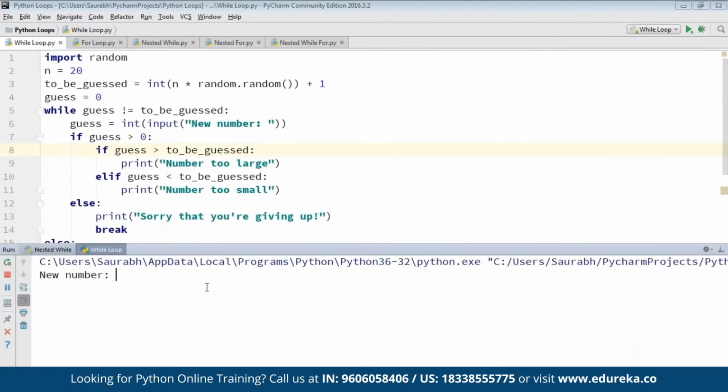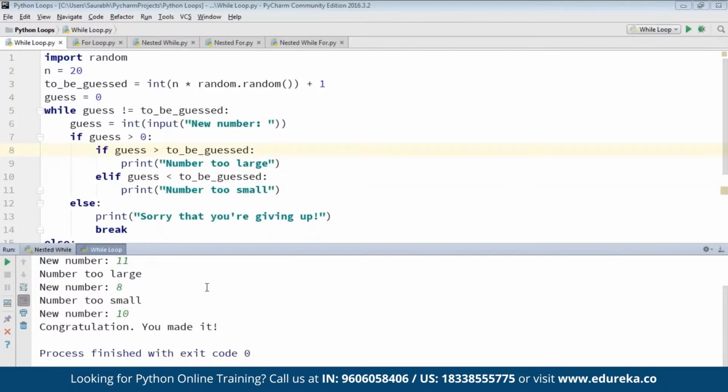Ask a new number, so I'll just type in say 14. It says number is too large, so I'll type in 11. Again the number is too large, that means it is between 0 to 11. So how about 8, guys? Number is too small. So now as you can see, already 3 iterations have occurred, and for the 4th iteration definitely the random number will be somewhere between 8 and 11. So how about 10? Congratulations, you have made it, and the control came out of the while loop and it has printed congratulations, you made it.